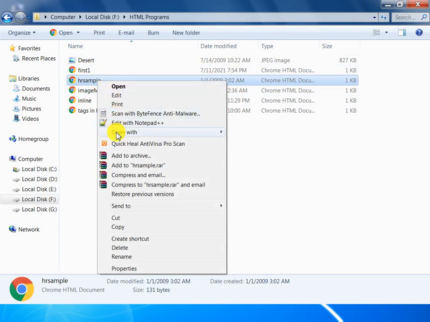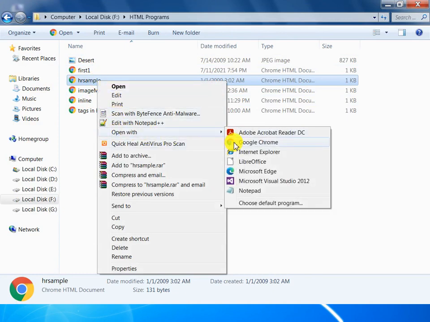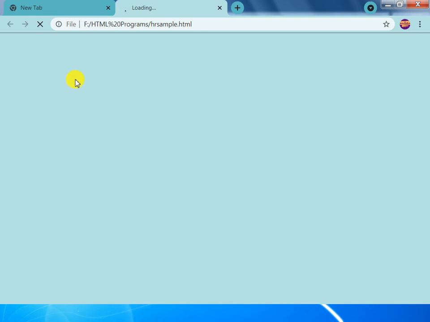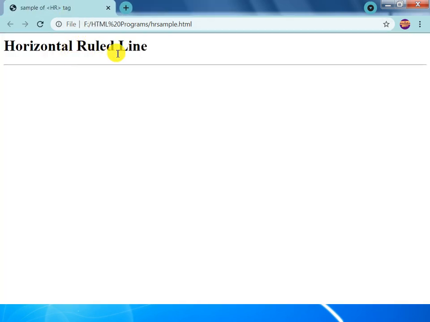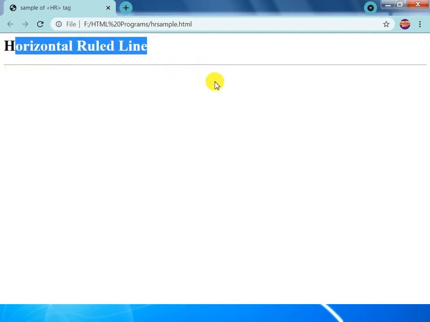Right click on this file, open with Google Chrome. If you have installed multiple web browsers, then I suggest you open your Notepad file in Google Chrome, the HTML viewer. Okay, this is the output of this coding. It is the horizontal rule line, this is the heading, and this is the HR tag.